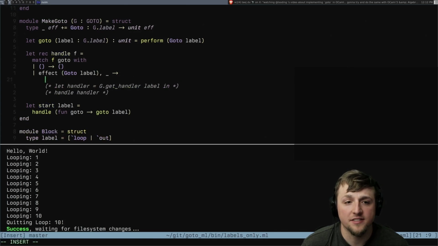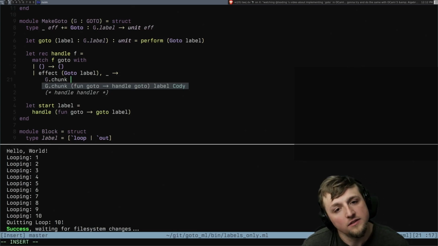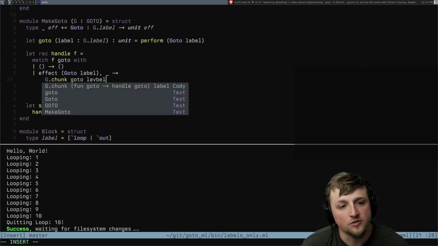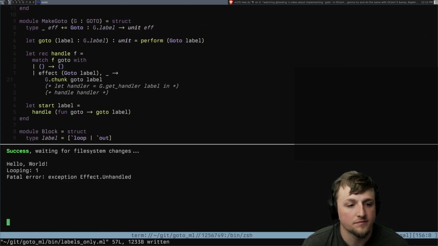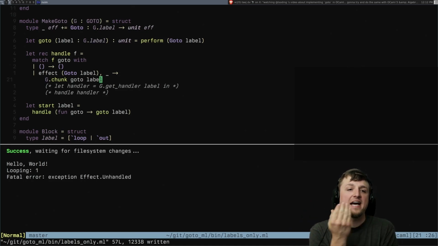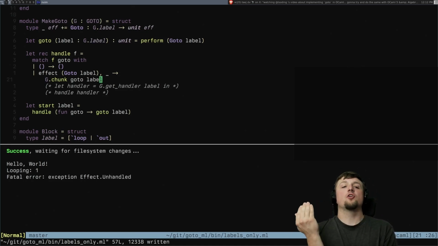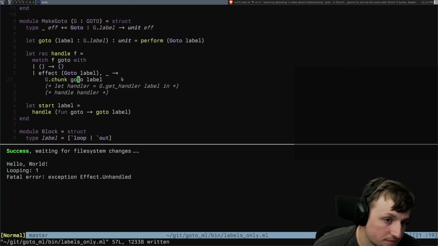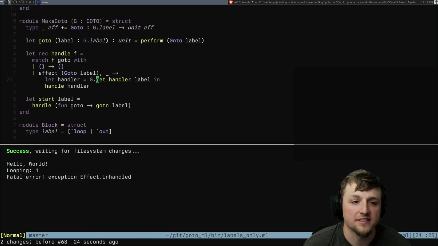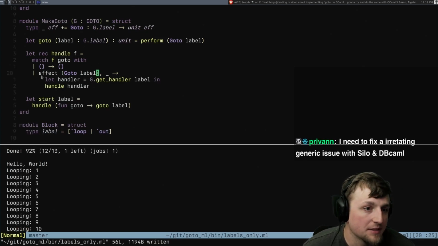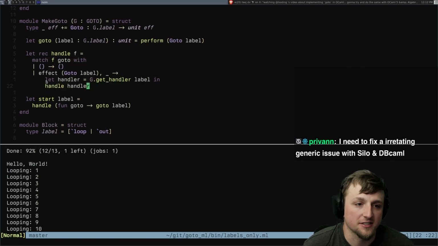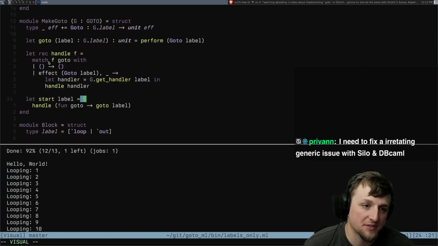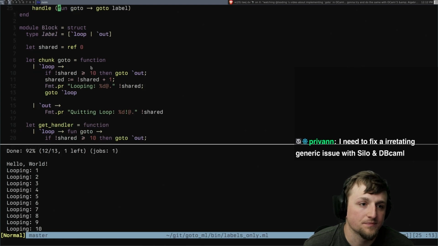So what if instead we say G chunk go to label? Loop effect unhandled. Oh, right, because we have to go back and we have to handle this. Of course. That was the trick that we need to do, because this handling just goes here. Now we're in a new block, so we need to go back up to handle and pass go to.